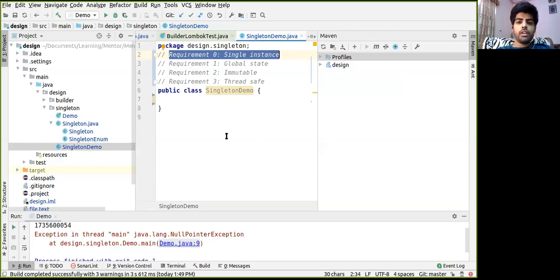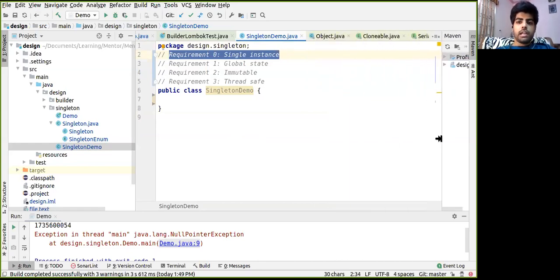So now we'll learn how to code a singleton. I've written all the requirements in the comments. This is our ultimate requirement: we need a single instance. A class in Java, like this demo class, has a default constructor. There is a default no-argument constructor that we can use to instantiate the object of this class.